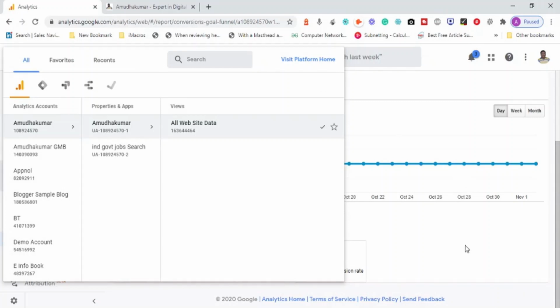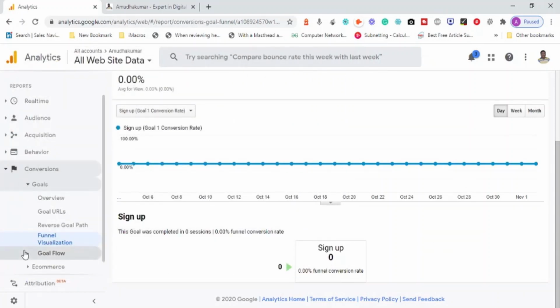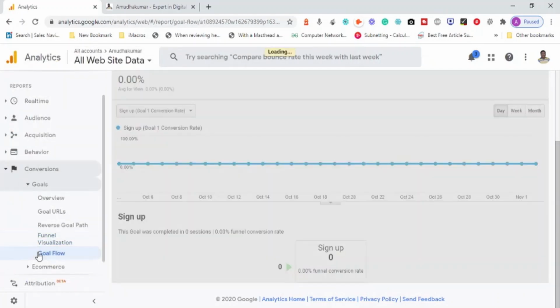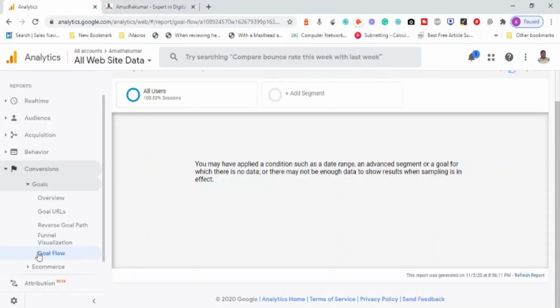I will show you a little later because I have only one more goal to say. Goal flow, which means how did this goal get converted. There is not enough metric or data to be applied.